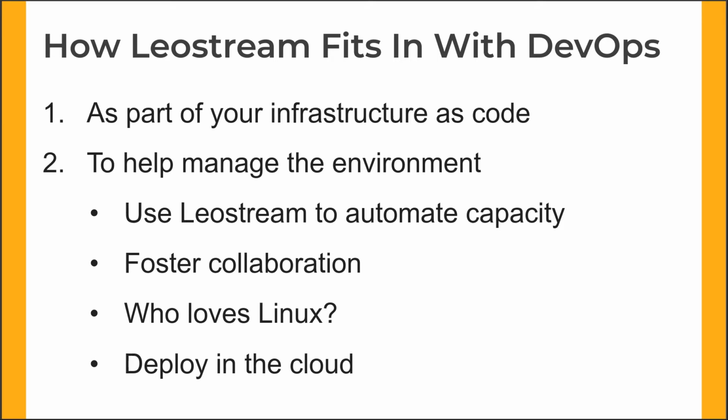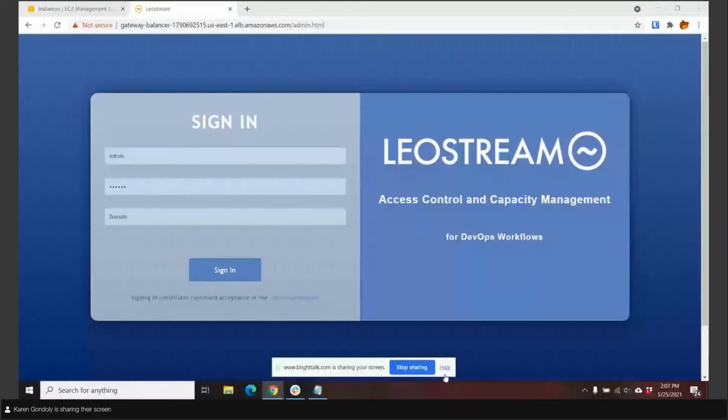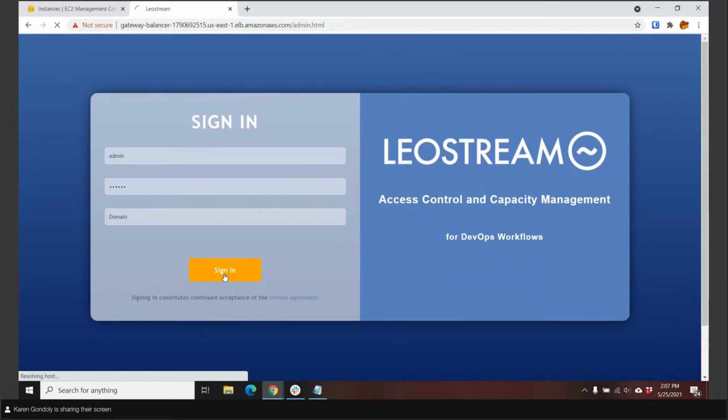So to show you how some of this works in Leostream, let me go over to my screen. There we go. So as I mentioned, I'm not going to show you doing the automated deployment of Leostream itself. You can always reach out to us for questions on that. What I am going to show you is some of these other management capabilities that you have in Leostream. To do that, let me log into the Leostream web interface. I'm going to log in as the main admin. And users can use this exact same interface to connect to their desktops as well. I'll show you that here in a little bit. So I'm going to go ahead and sign in.